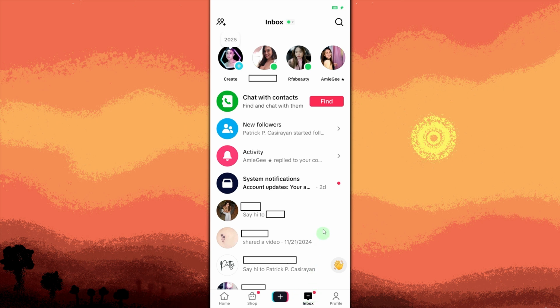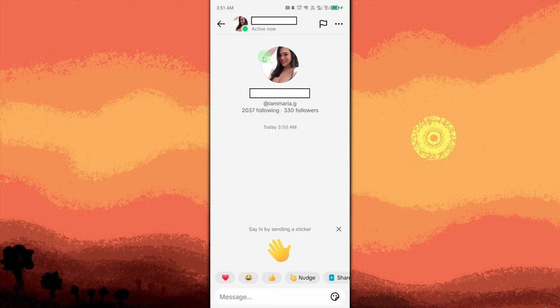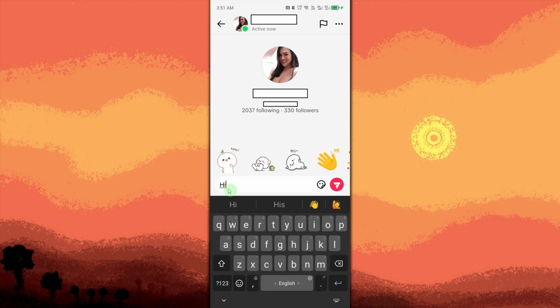Tap on your friend's icon from the list or use the search icon to find them. Now, type your message in the text box and hit send. You can also send emojis, stickers, or TikTok videos.